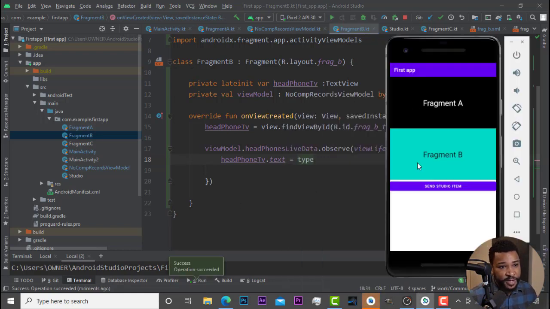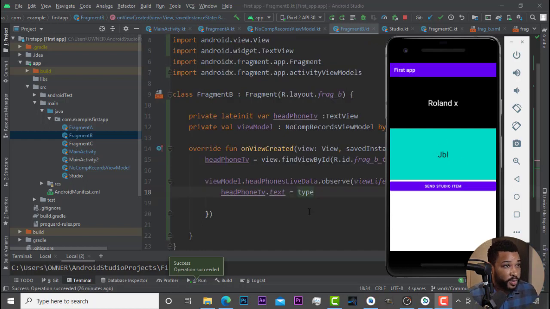All right, you see we got fragment A, fragment B. We just launched it. So I click this, we should get rolling X, and then fragment B should get communicated with too, and get headphones JBL. Boom. And it basically happened concurrently. It just happened that fast. Boom. Now you know how to use the view model as the middleman, passing data back and forth from fragments and host activities.